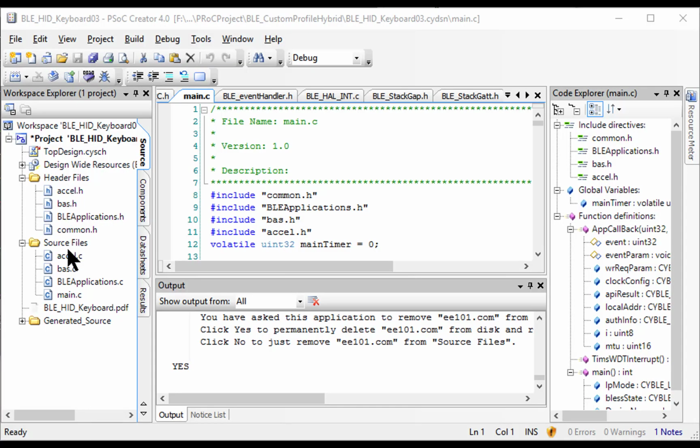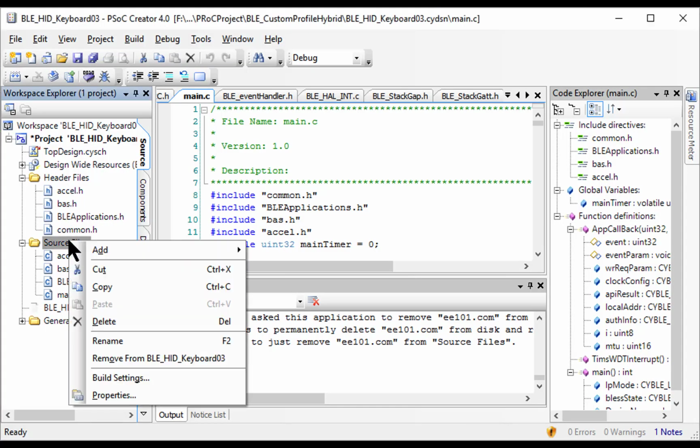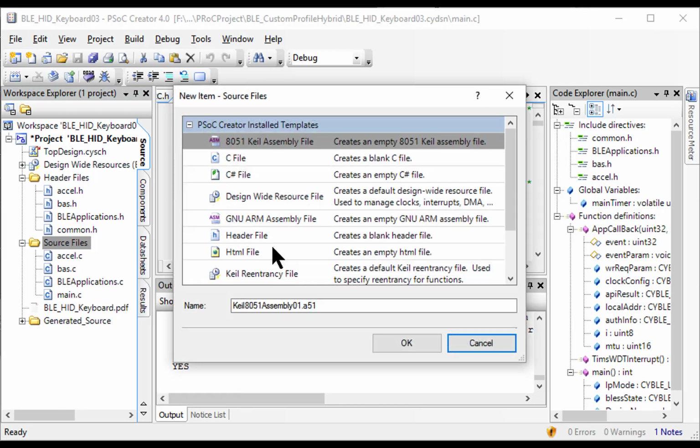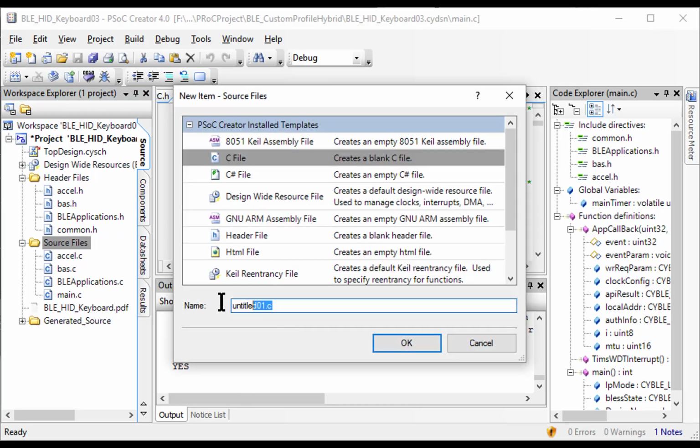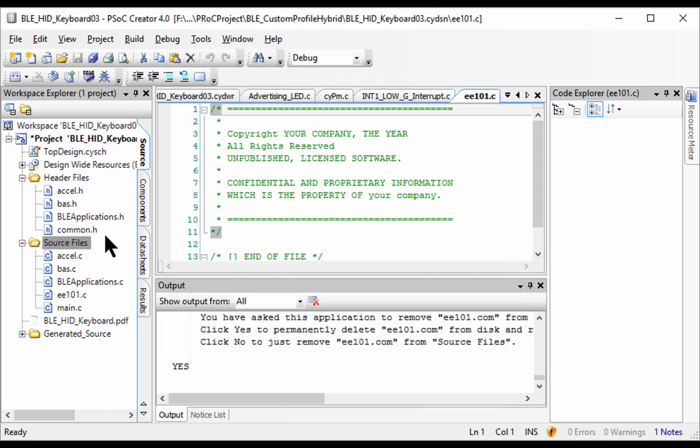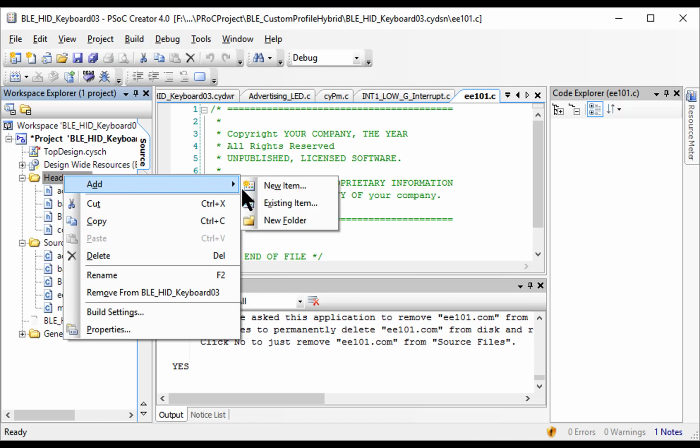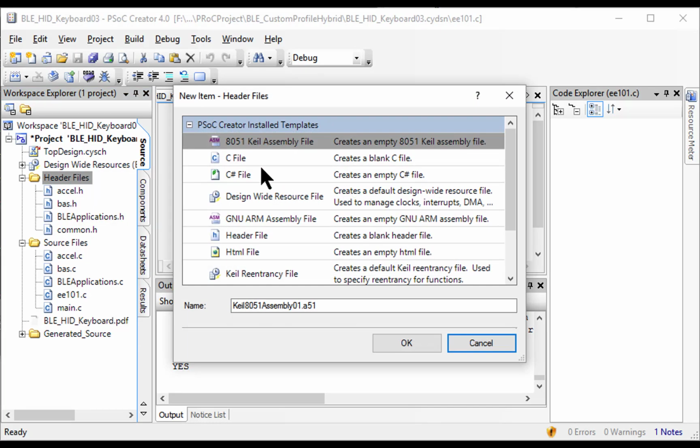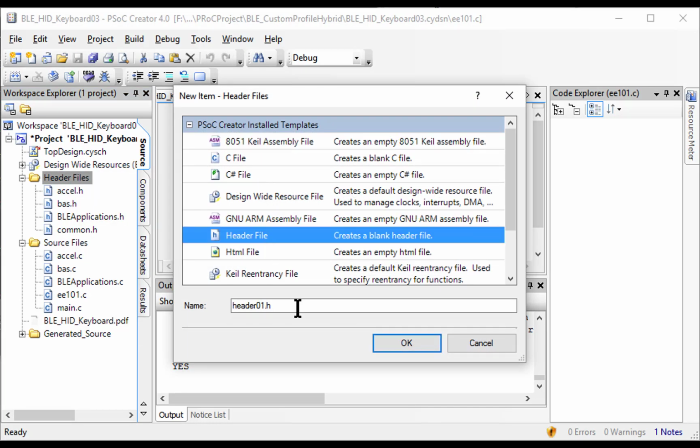I'm going to show you how to analyze a Bluetooth system that we have already made from beginning to end. We're first going to add the EE101 debug firmware into the project. We add an EE101.c file, and we also add an EE101.h file into our existing firmware project.